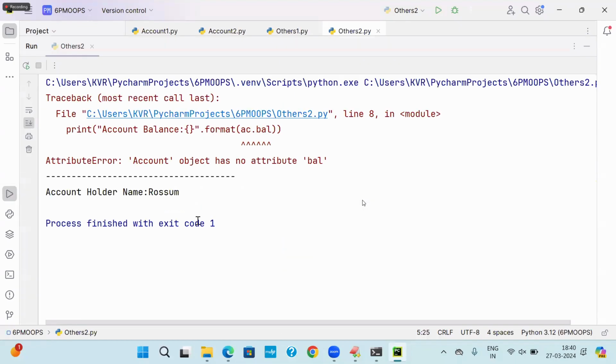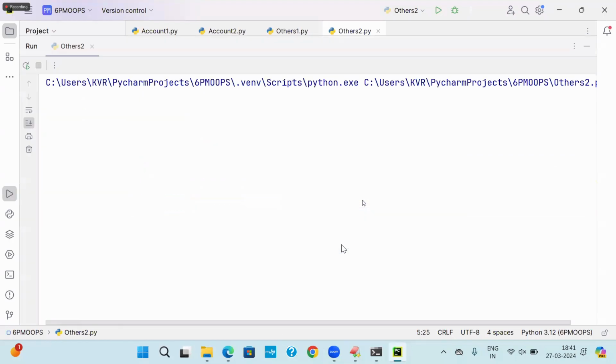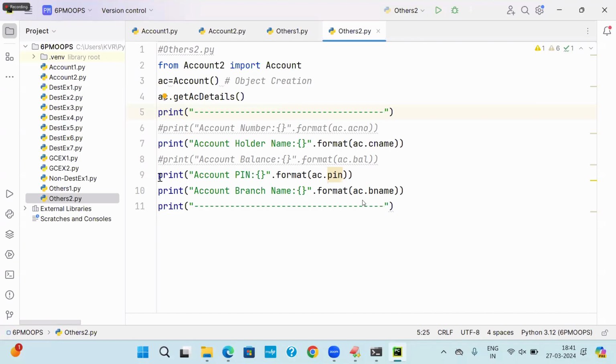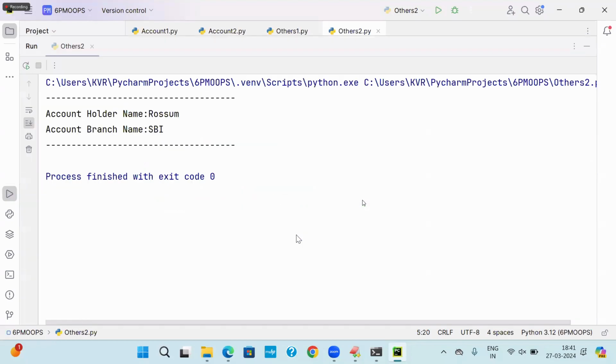Next, run this code once again. Here balance is also encapsulated, students. Next, PIN is also encapsulated. There I am writing PIN. C name and B name you try to run. Now I got it like this.